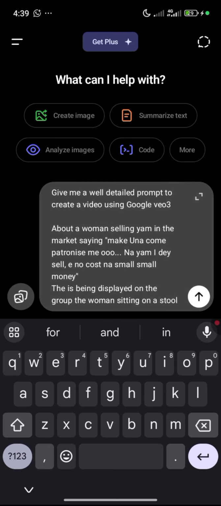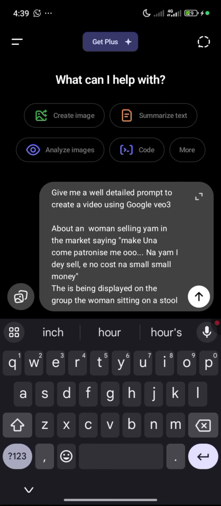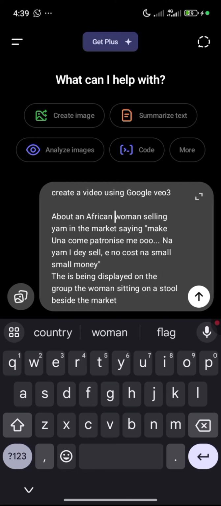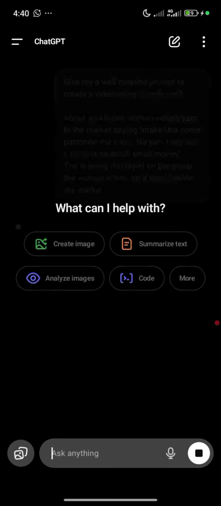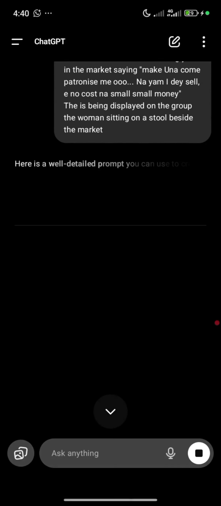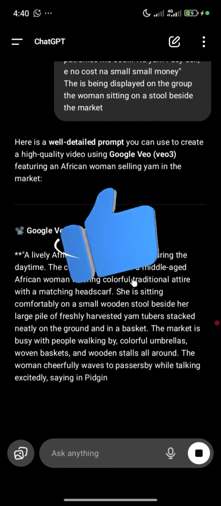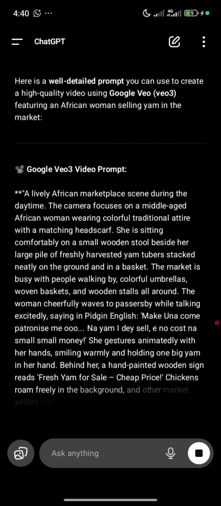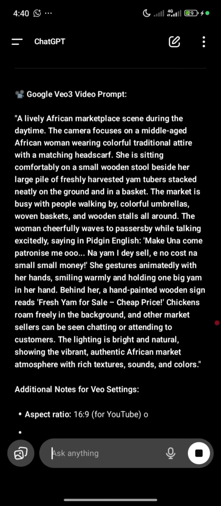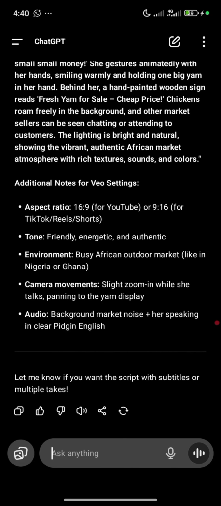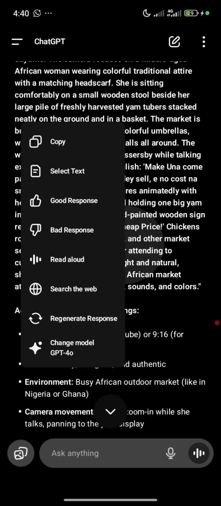So let me just put an African woman, so it will look more realistic. African woman. So I'm just going to send this to ChatGPT to give me a prompt to give Google Veo 3. Okay, so this is the prompt that ChatGPT gave me. It is well detailed, as you can see. So I'm just going to copy this prompt.